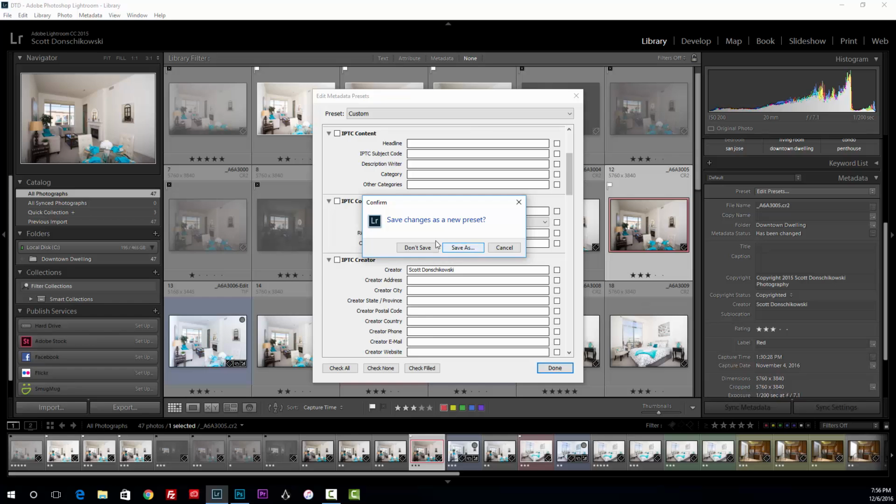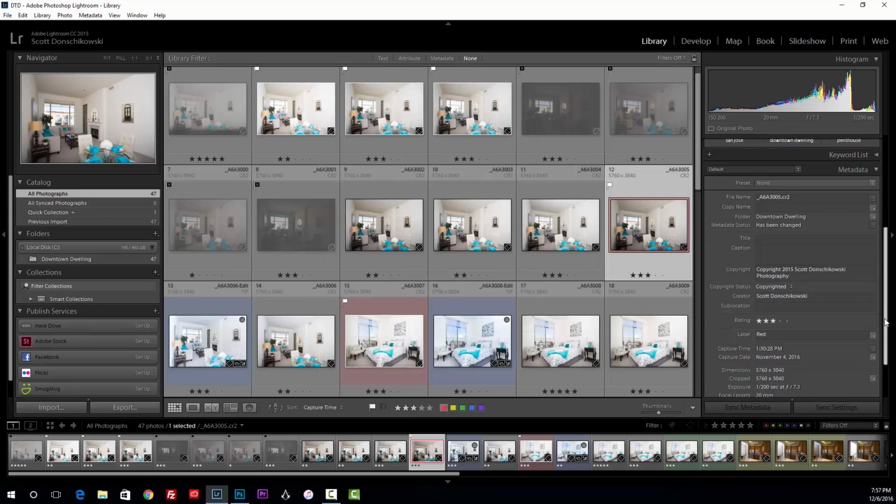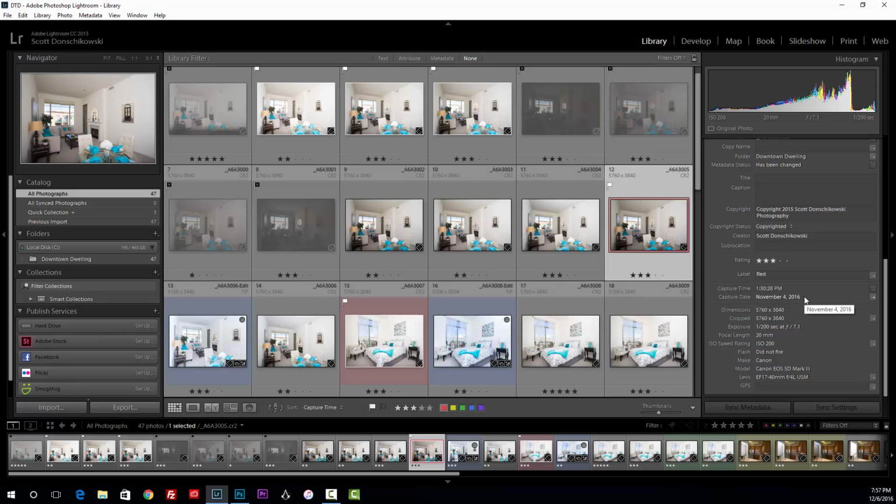I'm going to hit done, and I'm just going to hit don't save. All right, so that's metadata and how you would alter it.